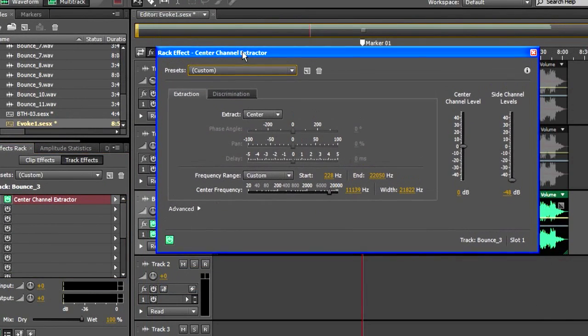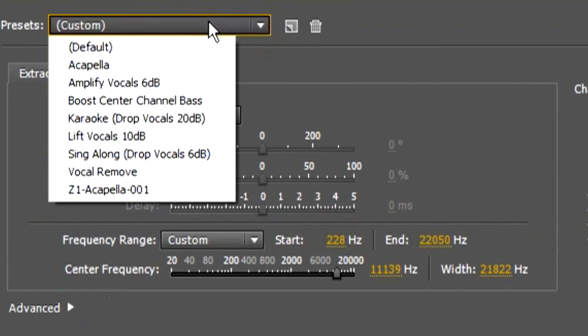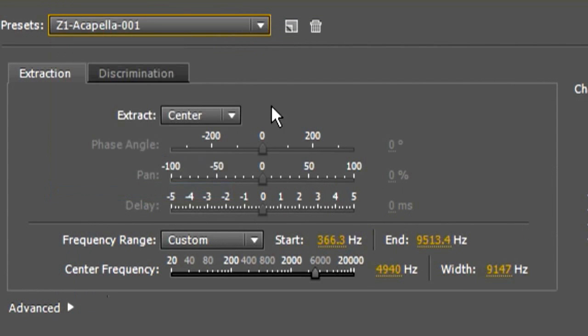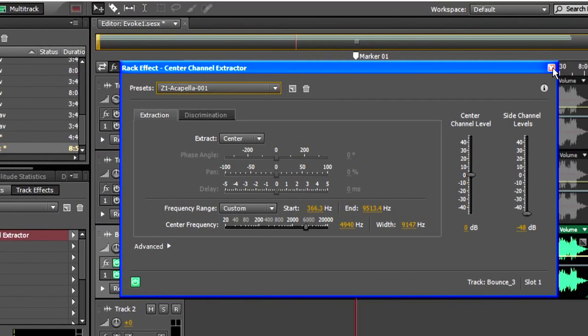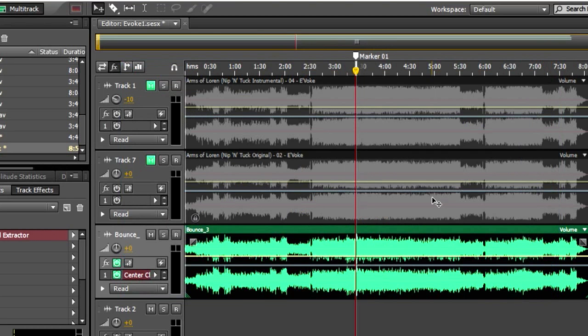Now, if I go to the effects menu and bring up the center channel extractor, I could use one of the acapella settings to try to improve the extraction and get better vocals, but sometimes it's very, very difficult to get any kind of result at all. So it is something of a hit and miss affair, and sometimes you win, sometimes you don't get very good results. But usually having the instrumental allows you to get a slightly better result than having no instrumental at all.